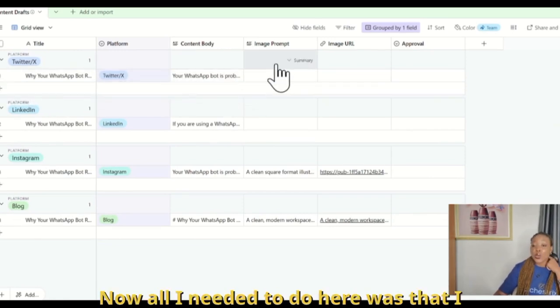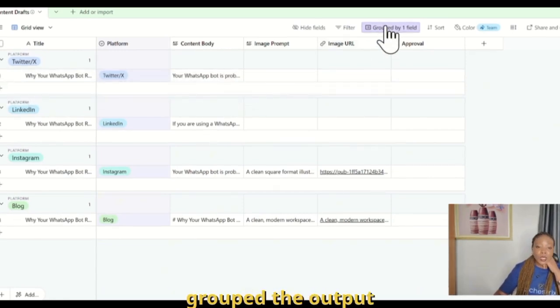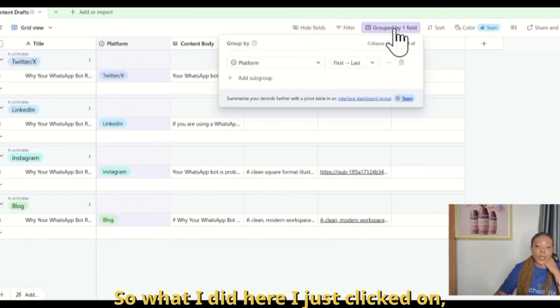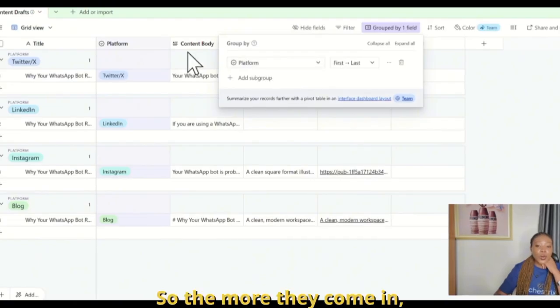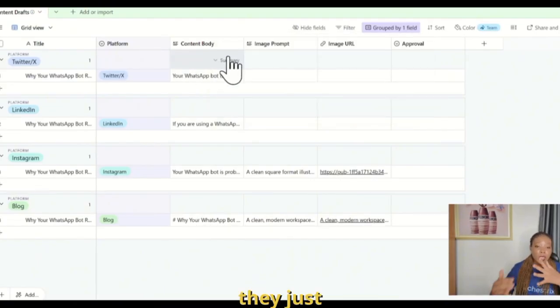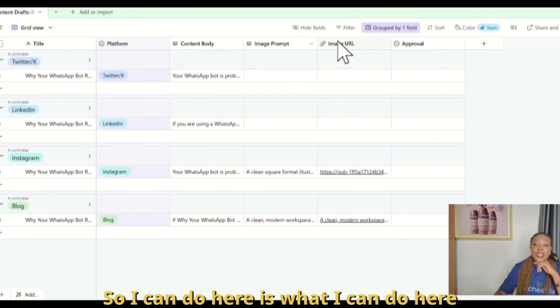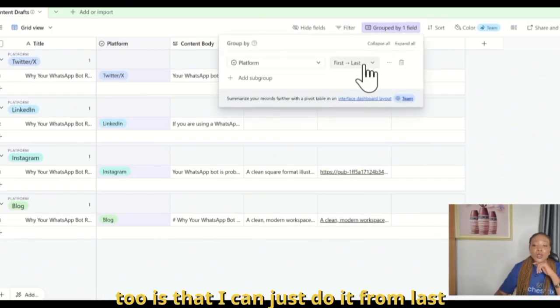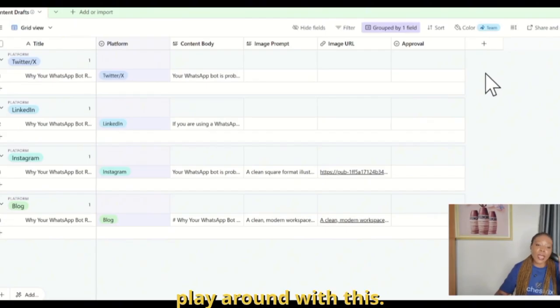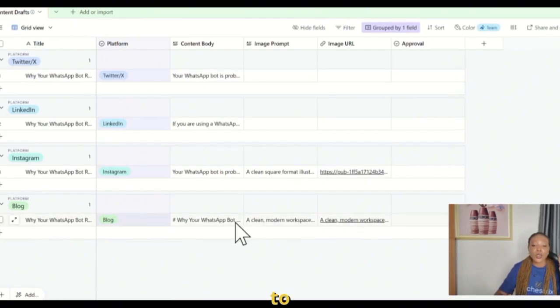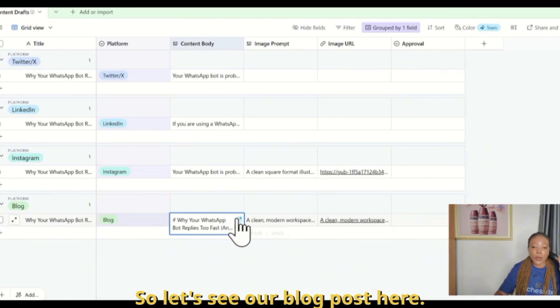Now, all I needed to do here was just group the output by platform. So what I did here, I just clicked on group by platforms. So the more they come in, they just line up. What I can do here too is sort from last to first. And you can just play around with this. So let's go back to our message. So let's see our blog post here.